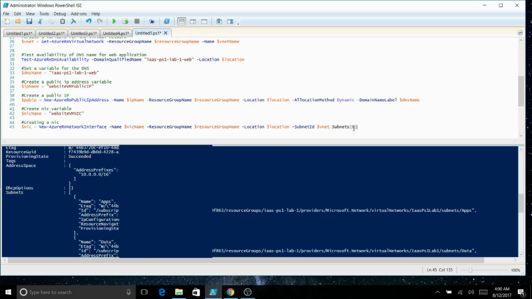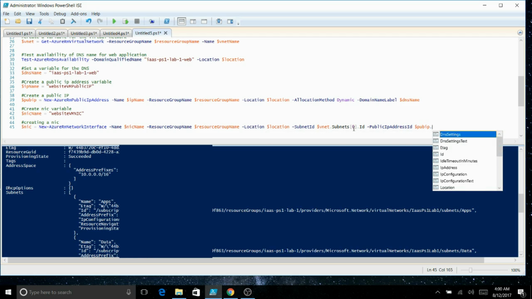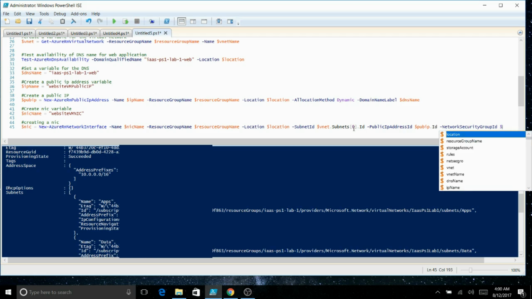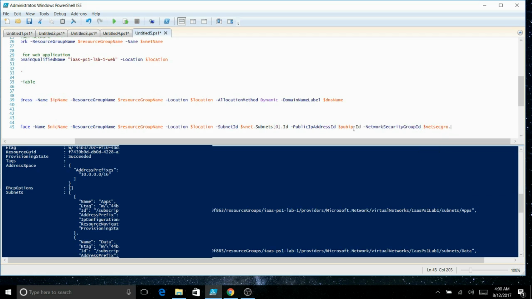So subnets, we're going to take the first one that's available within the array, .id, and public IP address ID is going to be pub IP dot ID, and the network security group ID is going to be network security group dot ID. Okay.